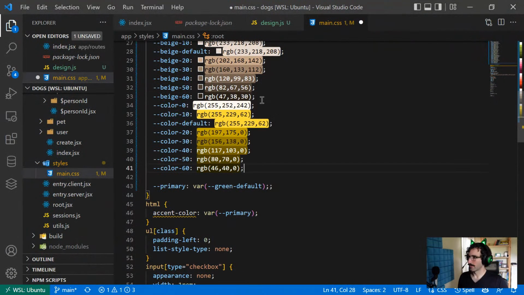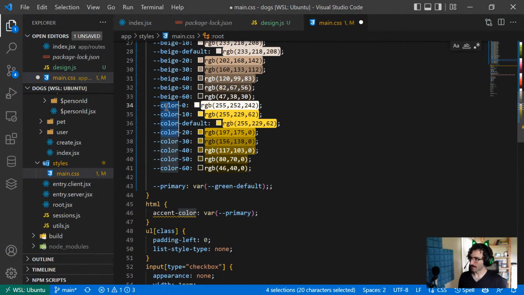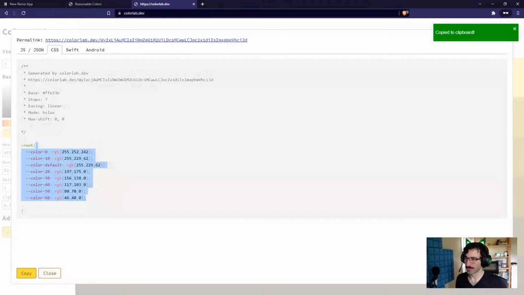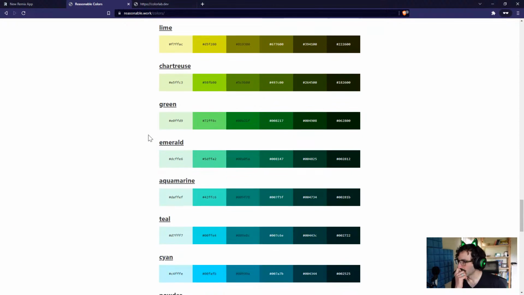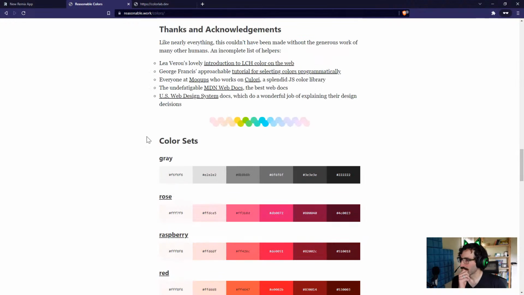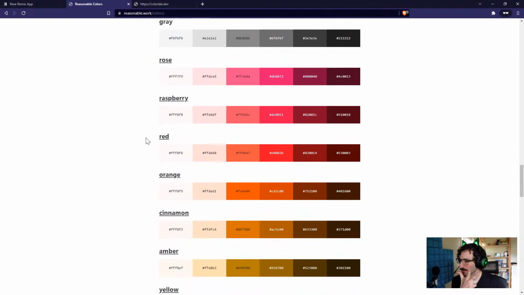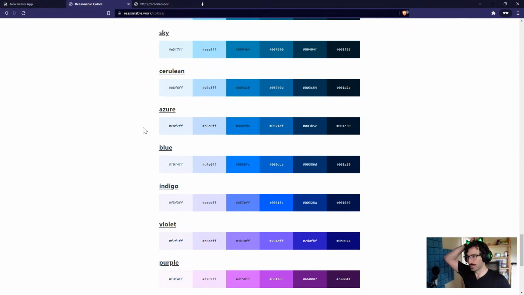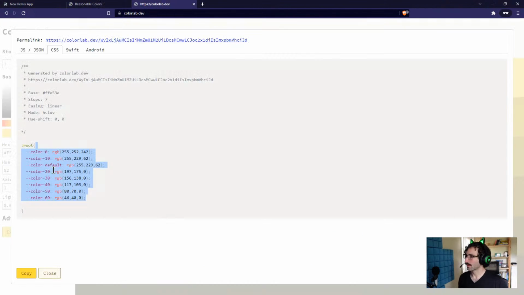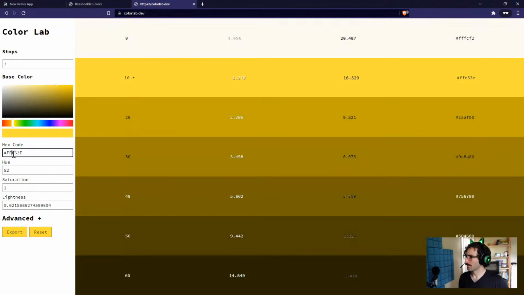Take that, throw in a yellow here in case I ever need it. Particularly yellows are, I think you should always have a yellow, a red, a green, maybe a blue. So let's grab a blue. Cool.